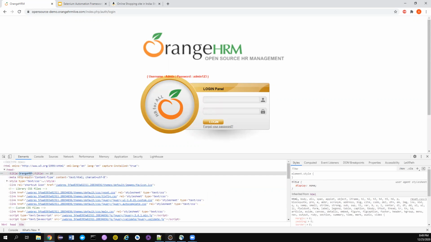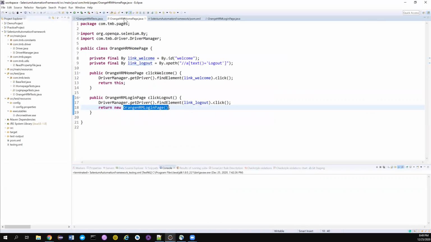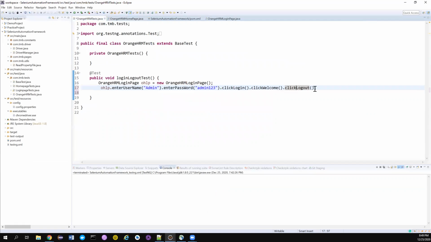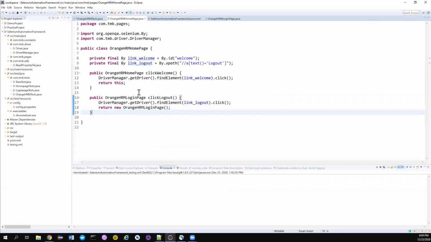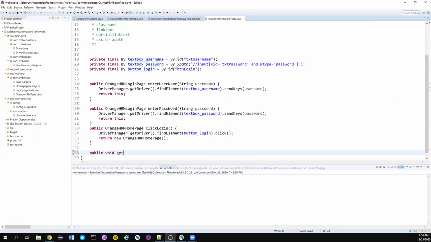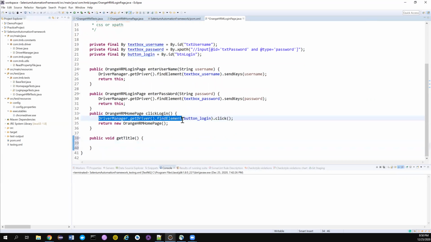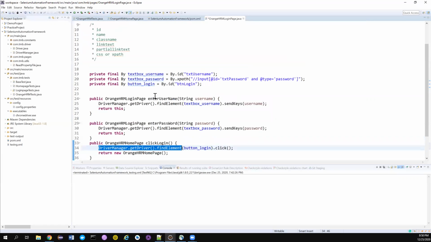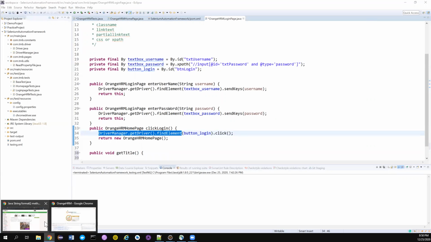So we'll take this, go to the workspace, and clicking on logout will return me a new login page, right? So let me go here, and then I create a method. Where is my login page? Yes, here I'm going to return public, and again I'll keep it as void for now. Get title would be more reasonable. And if you want to get the title, I also need to create an element for this. Let's go there.